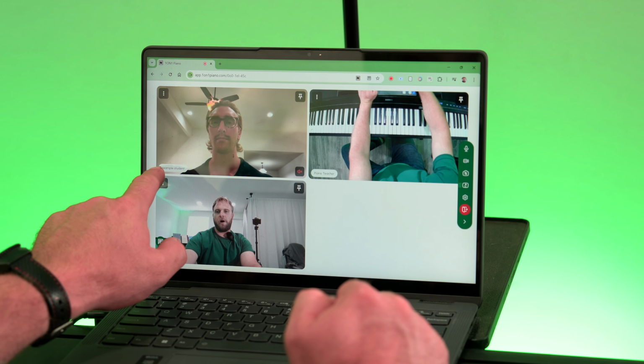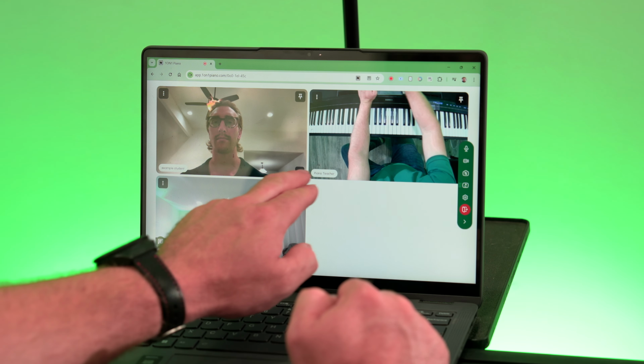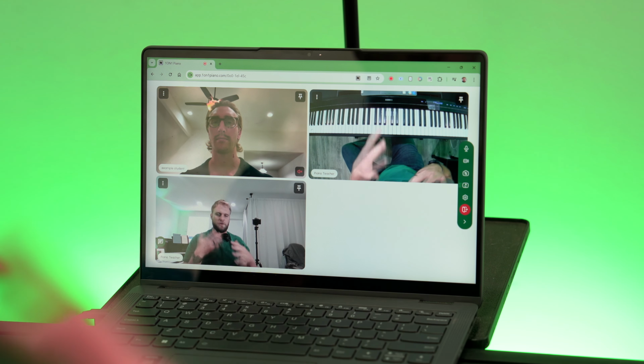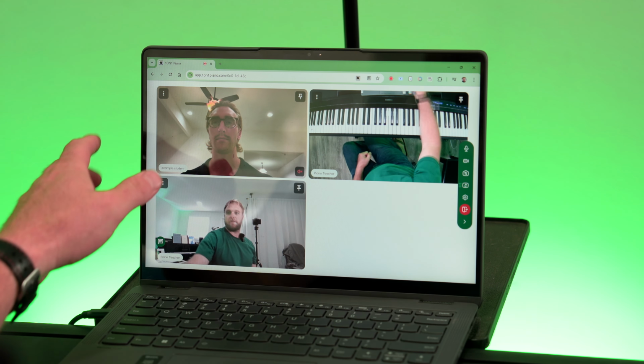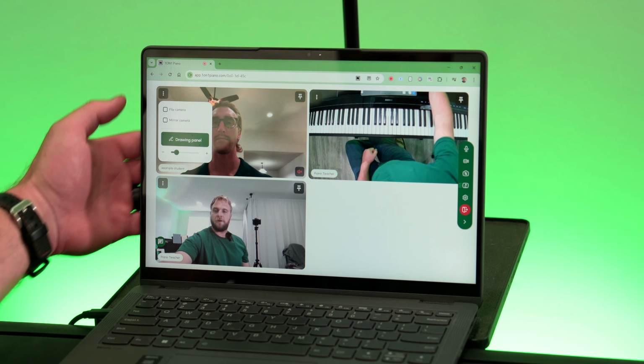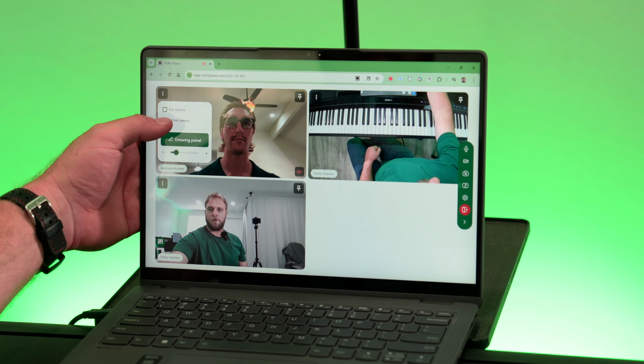So on the bottom, we have our captions. They can show up there. We have information on who is who. On the top, we have a couple of options. So up here, we can mirror our camera.